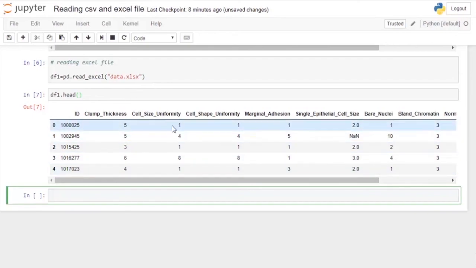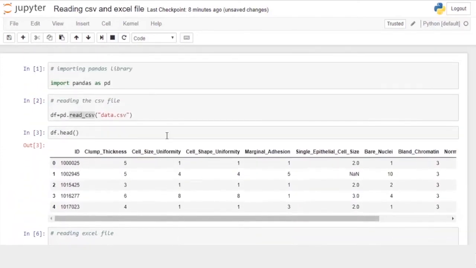So these are the basic operations on reading the CSV and Excel file formats.